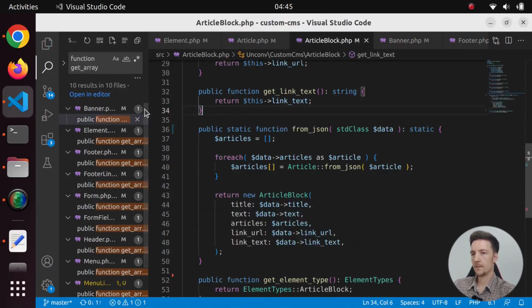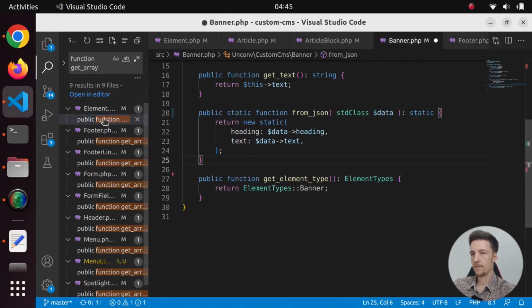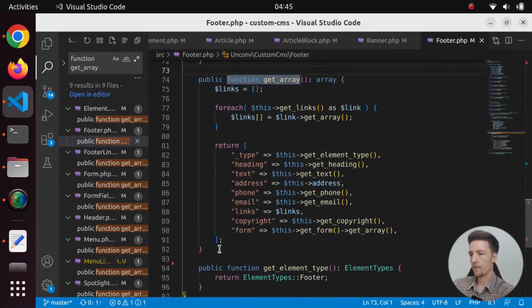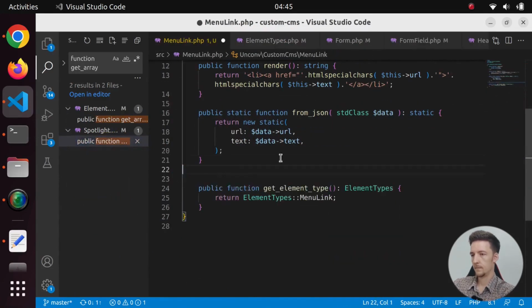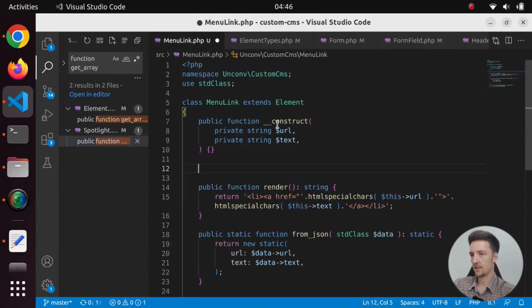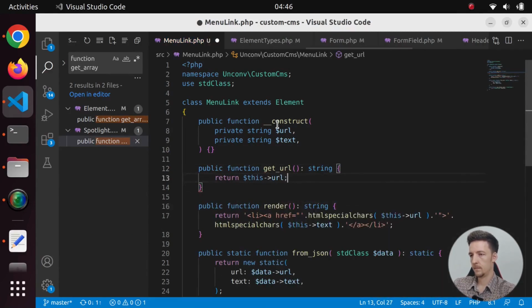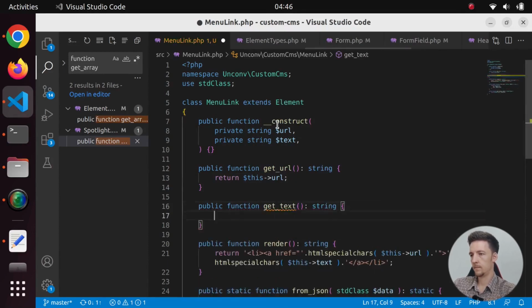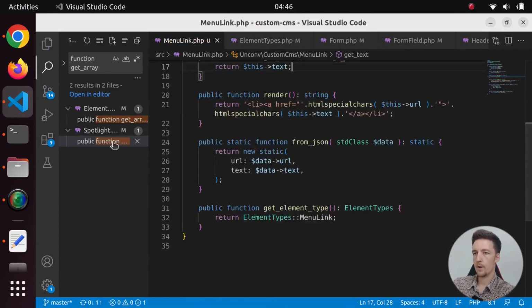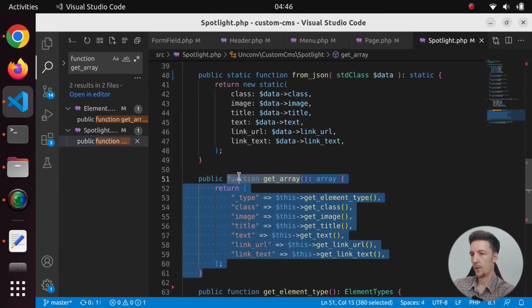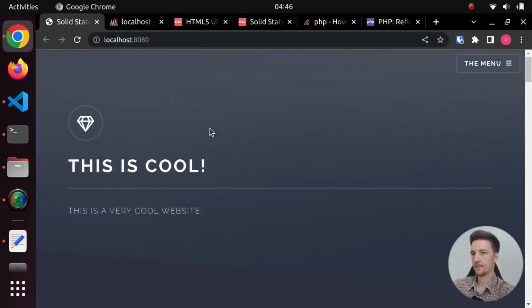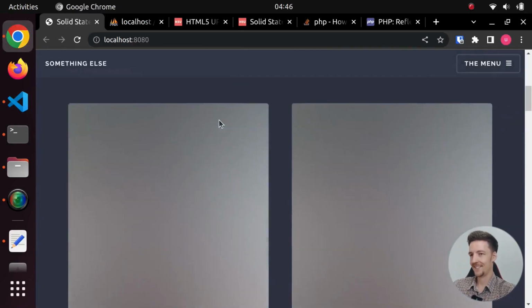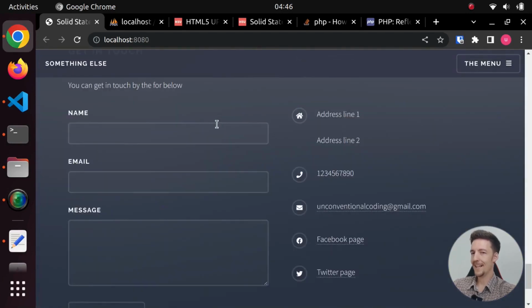So we can remove this, we can remove this, and we can remove this. Now here I did not create the getters, so I'll do that. And let's move on to the last one, spotlight. And we can remove this as well. And let's see if this still works. Yes, it works. Great. All right, that is amazing.